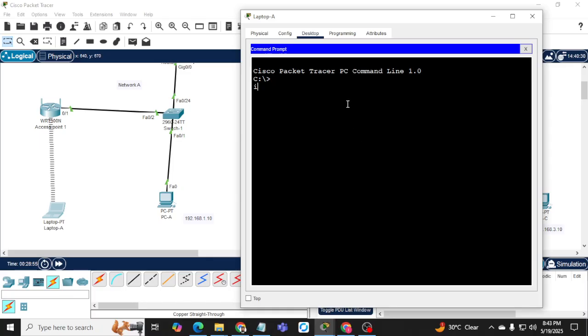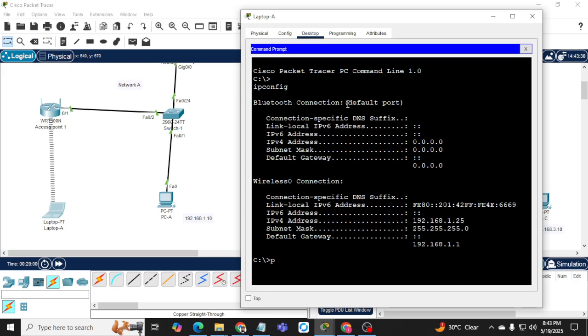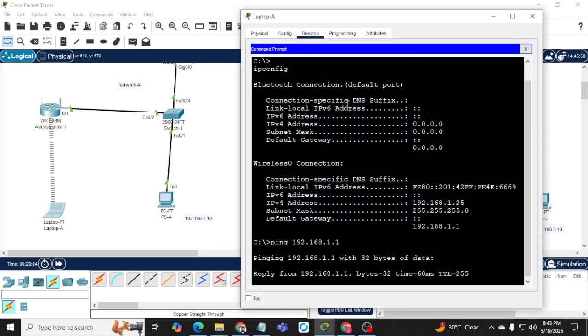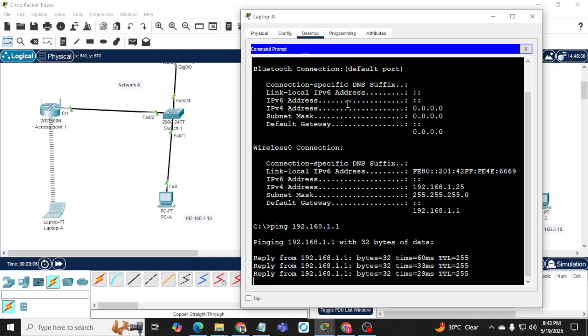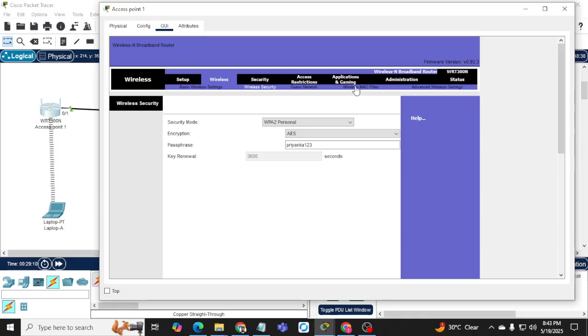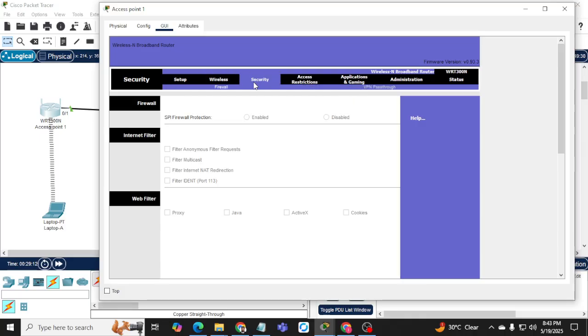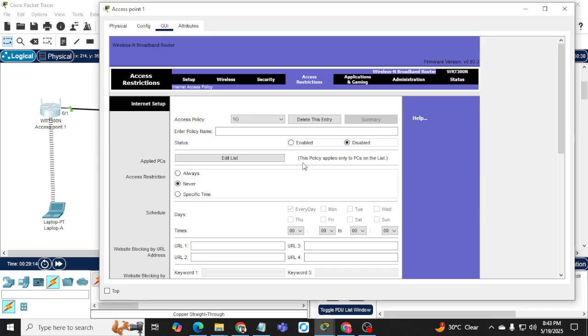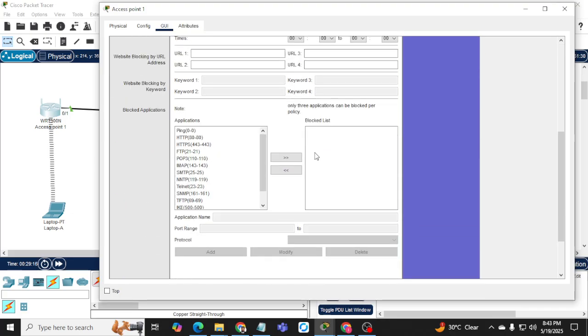So from here, let me check IP config and ping from here, 192.168.1.1. So it's pinging from here. I think the router is not pinging because some security restrictions have been given. Yes.